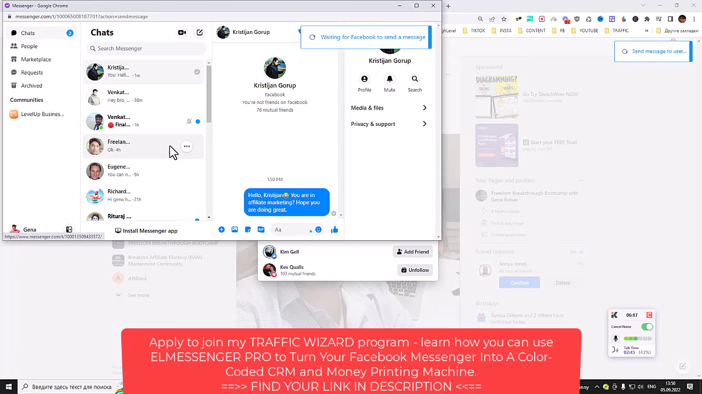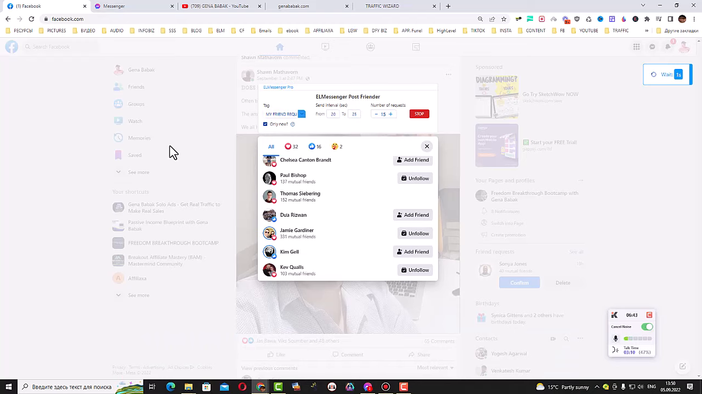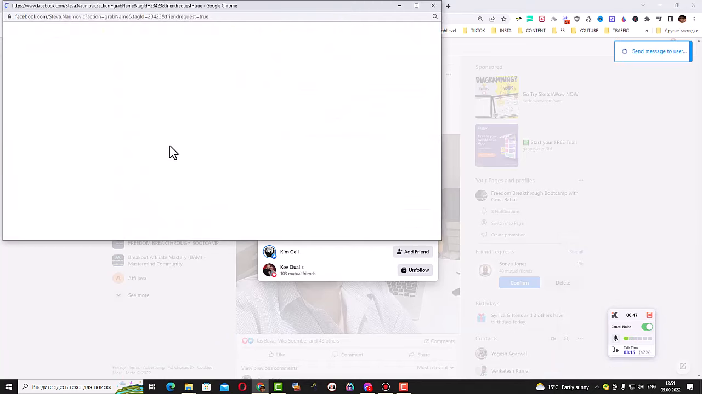If the guy replies immediately, no problem, I will start chatting with him immediately. If the guy doesn't reply at all, no problem at all. But can you see how powerful this tool is? Because what I'm doing, this is called post friend, I simply send messages and friend requests to people who are in my niche and who are active, because they just commented. They just liked somebody's content from the same niche.